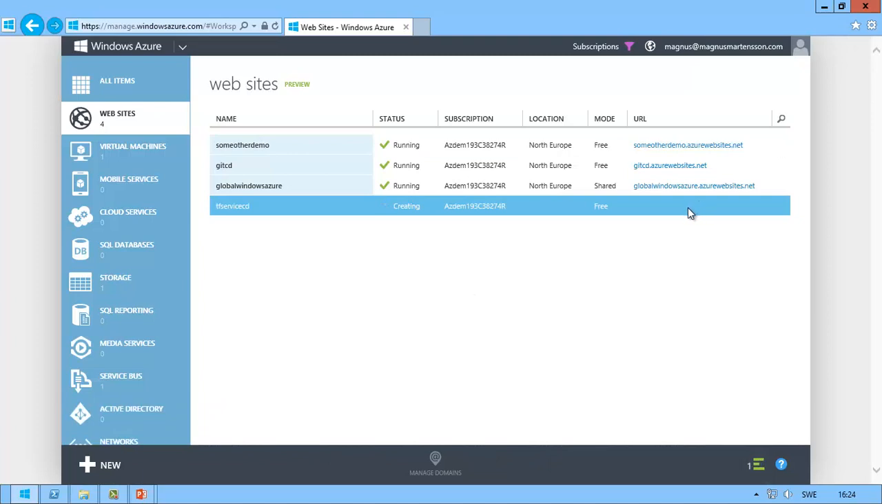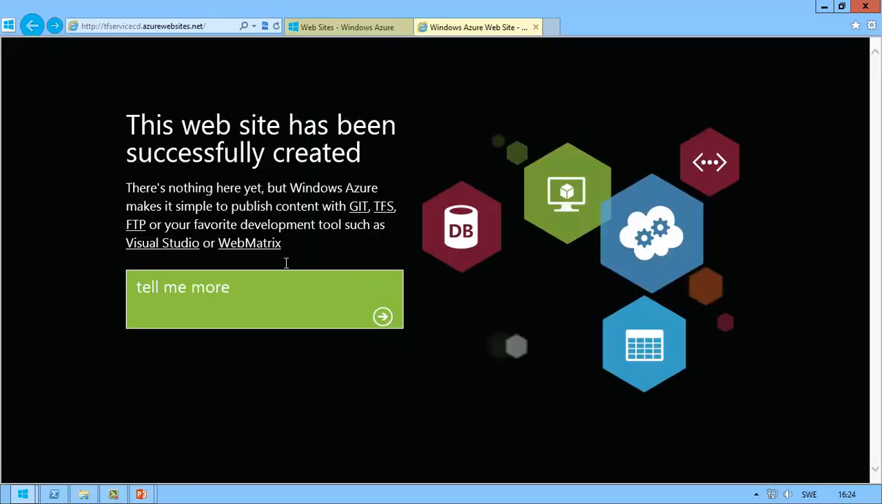In a matter of a few seconds, the website is created. It has a public URL and we can browse to it. There's a template site deployed.